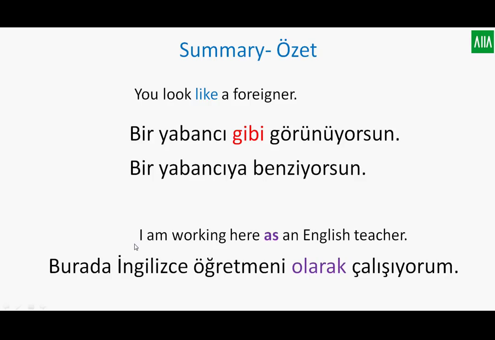Now let's see this example. I am working here as an English teacher. Burada İngilizce öğretmeni olarak çalışıyorum. These are the examples I have tried to explain with some basic and simple examples. I hope this is a helpful lesson for you.